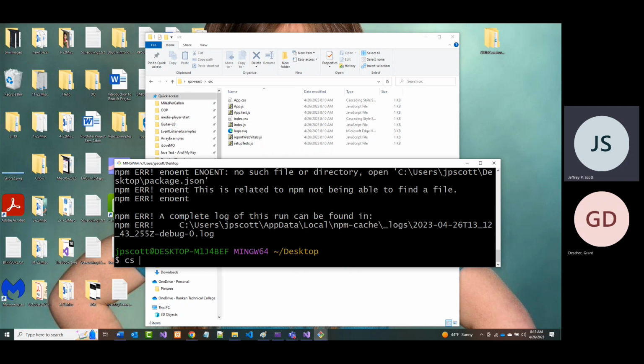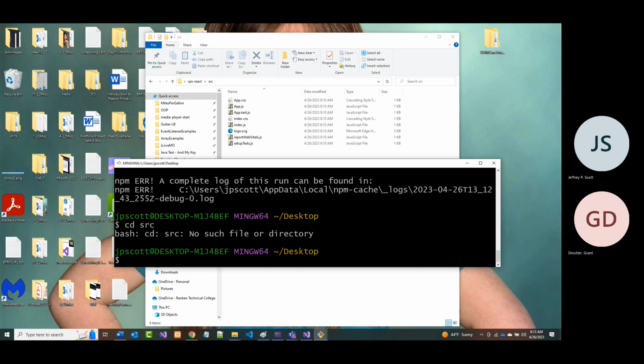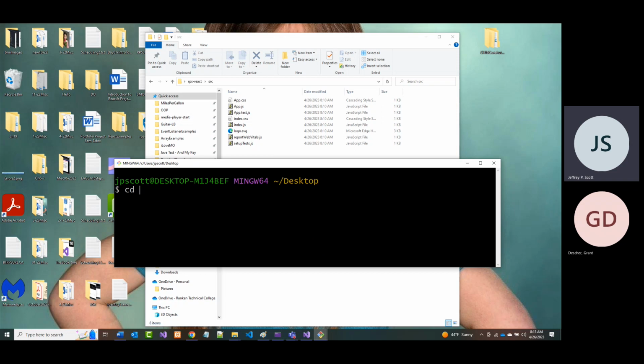Okay, well, let's do a cd to source. Oh, I'm still on the desktop. That's the problem. I didn't change to it. All right. So cd to rps-react. Okay, so now I'm inside of here. Now let's see if we can do an npm start.